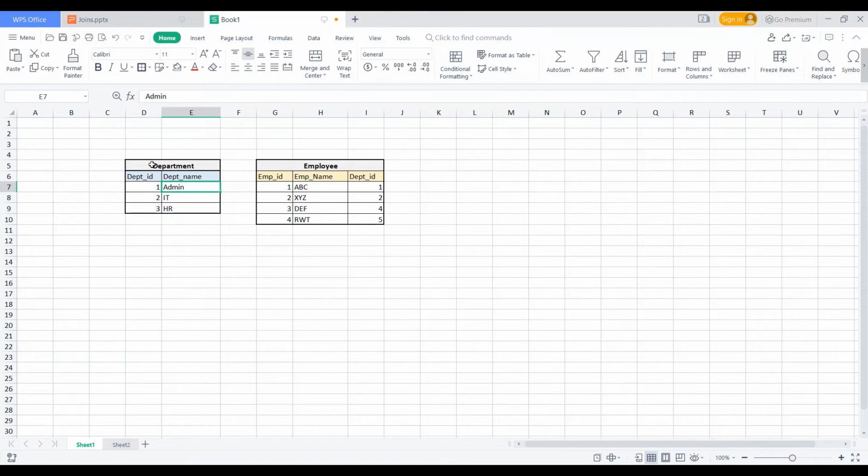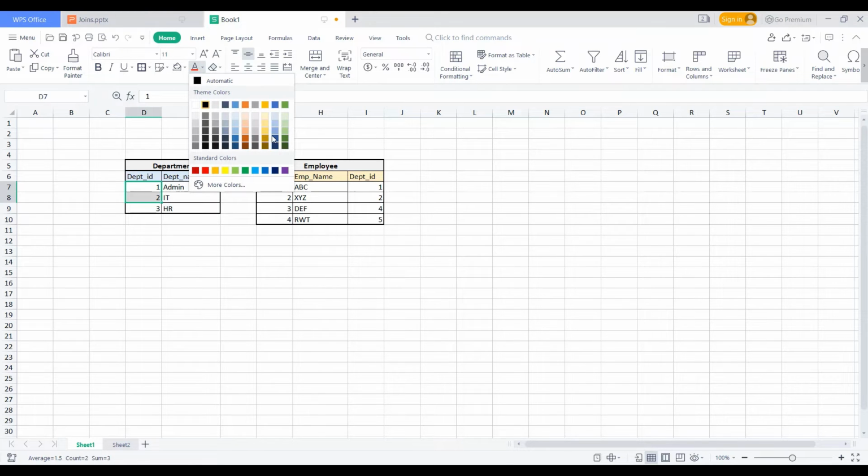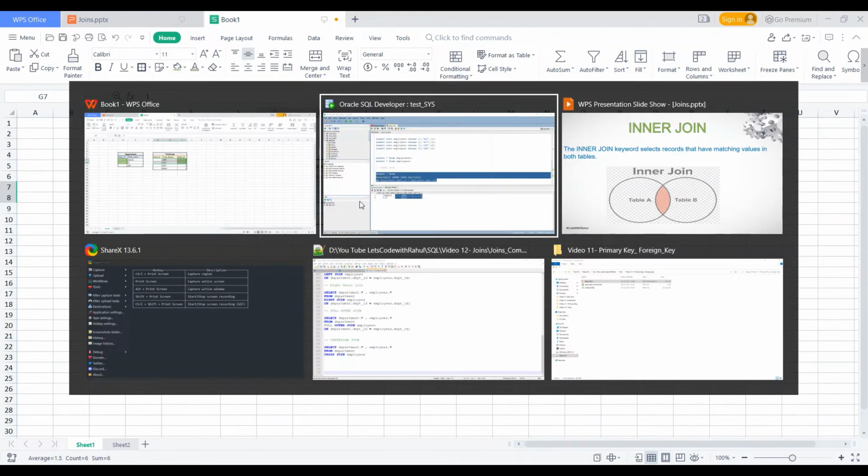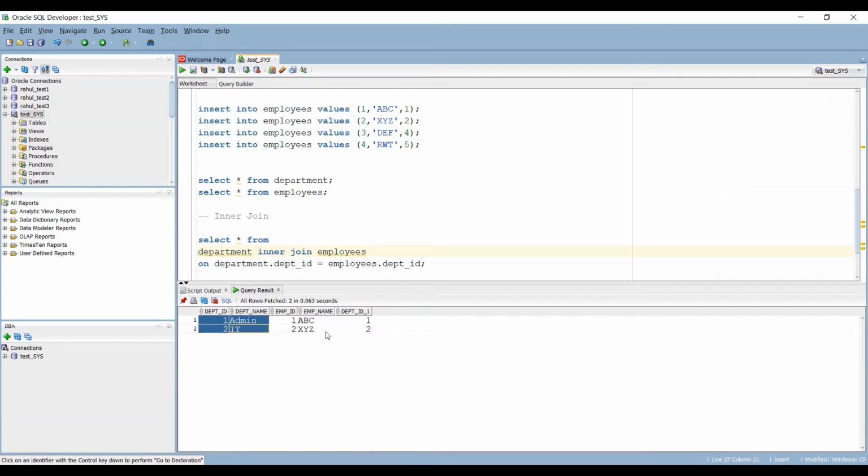Just see here. These are the department rows, 1, 2, 3 departments are there, and these are the four employee rows, employee ID and 1, 2, 4, 5 are the departments. So let's understand this in more detail. 1 and 2 are matching in both the cases, correct? You can see that 1, 2 is matching. So inner join gives us the matching rows. It's giving us these two rows and columns, two columns from department and three from employees. Same thing you see here, two rows and five columns.